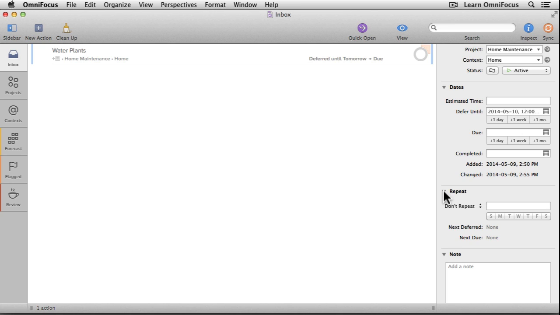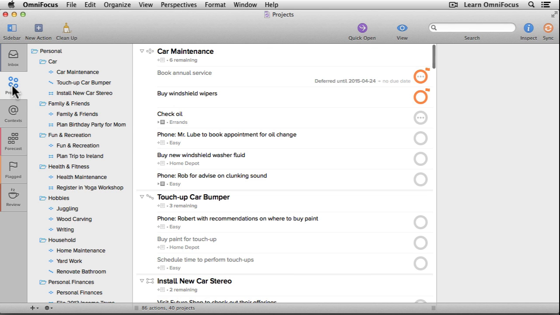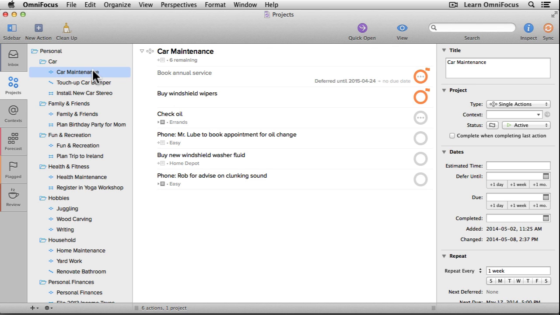Since this is a task that I want to perform regularly, I'm going to make it a repeating task by clicking on Don't Repeat and changing it to Defer Another, and then we'll make the cycle the default 1 week. As was the case in OmniFocus 1, the inspector will show different options depending on what's selected. For example, if I switch to the Projects view and click on Car Maintenance, I'll see options for this project.